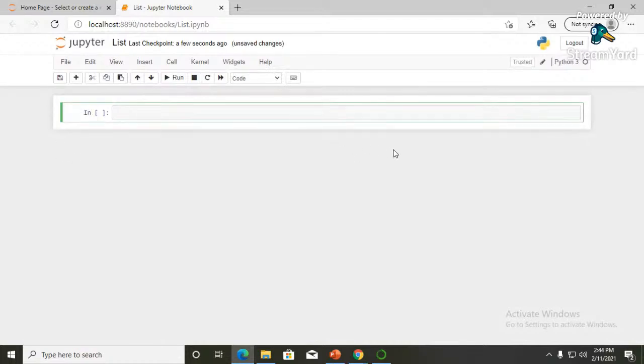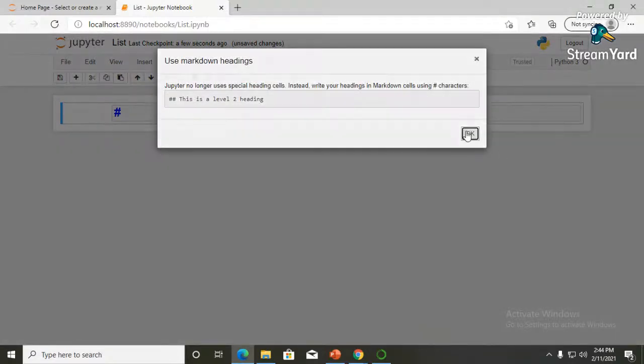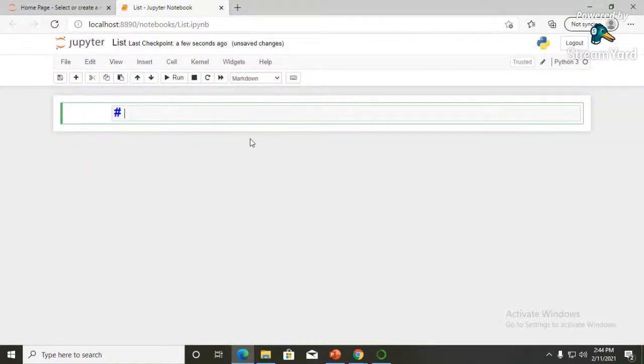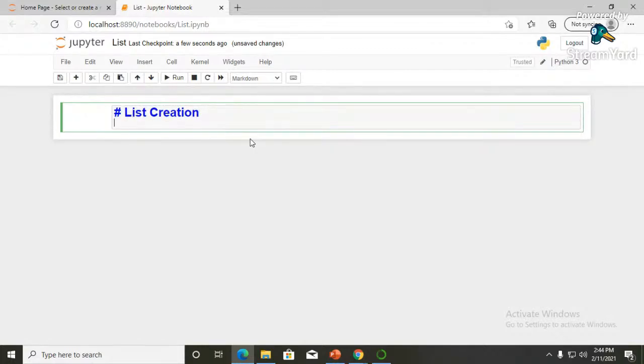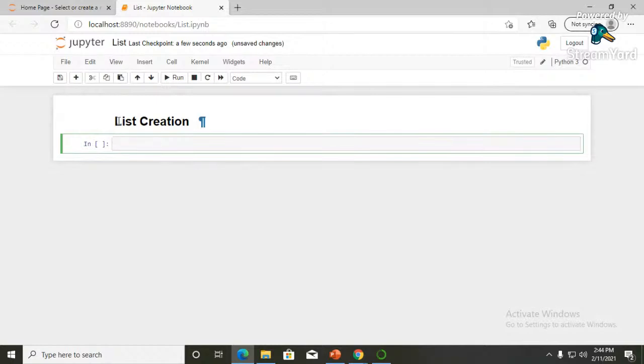Now with the list, I will write this notebook very properly. So I am putting the heading: list creation. Okay, list creation. Enter it, run it. So this is the title we are getting, list creation.